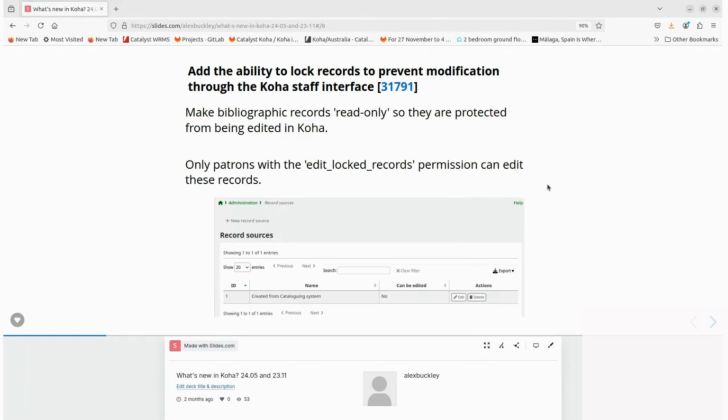The way that you actually go about locking a record is in the administration module of Koha. There's a new record sources page. In here, you can create a record source. So in this case, I've made one called created from cataloging system.